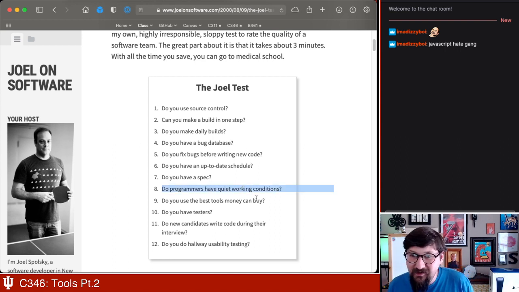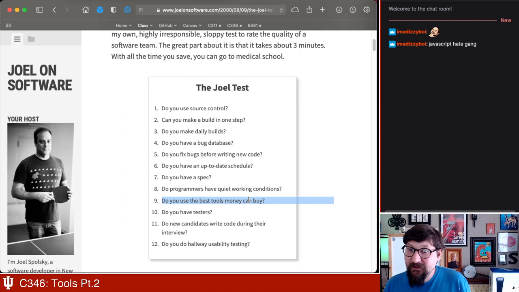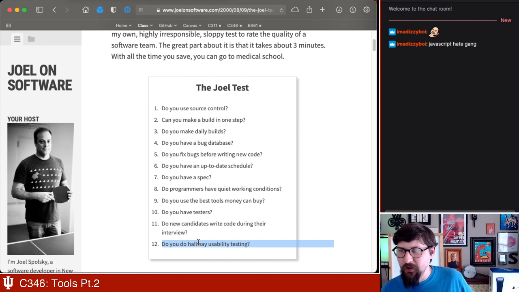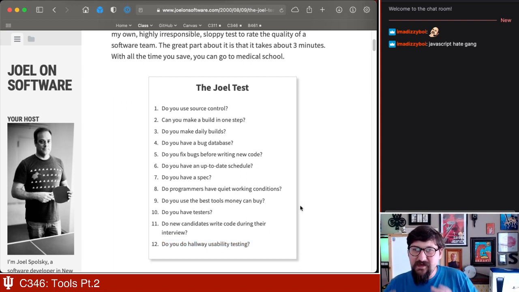And some of these other ones. Do programmers have quiet working conditions, and do they use the best tools money can buy, which is to say, you aren't cheaping out on things like chairs and computers and software tools? Do you have testers? Do your candidates write code? And hallway usability testing is about showing a feature to a coworker and getting their opinion on it. All right. So these 12 questions give you kind of the, is this a good idea to work for this business or not? And you want to be able to say yes to all of these questions. Now, locally, I don't expect that you will, because some of these things are not highly valued by businesses. They don't understand why. But they're all important, every last one of them.